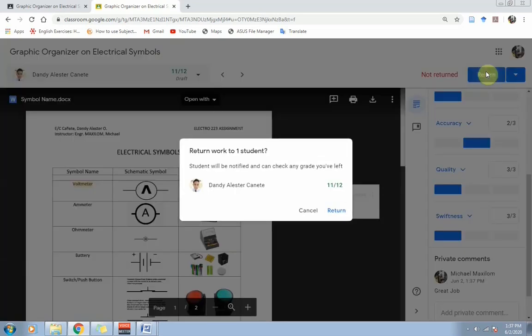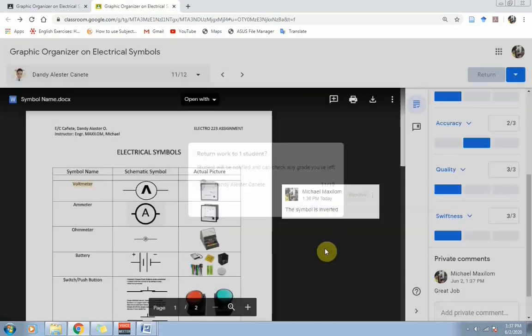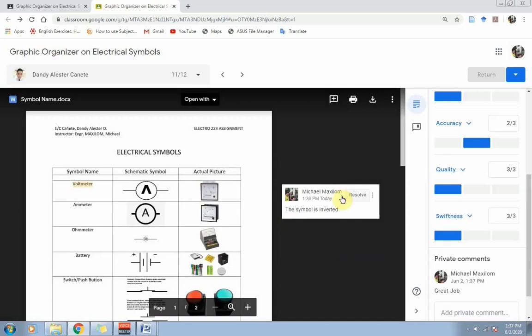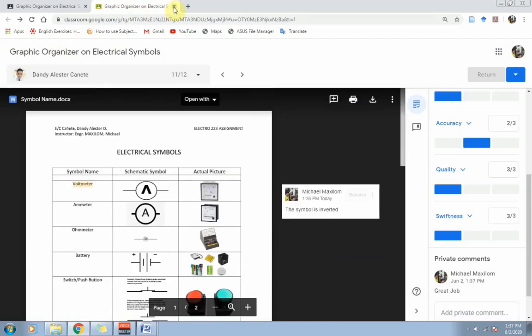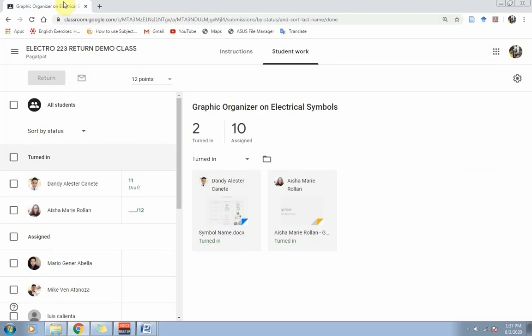And return. Okay, that's how we grade and add a comment to an assignment of one of the students.